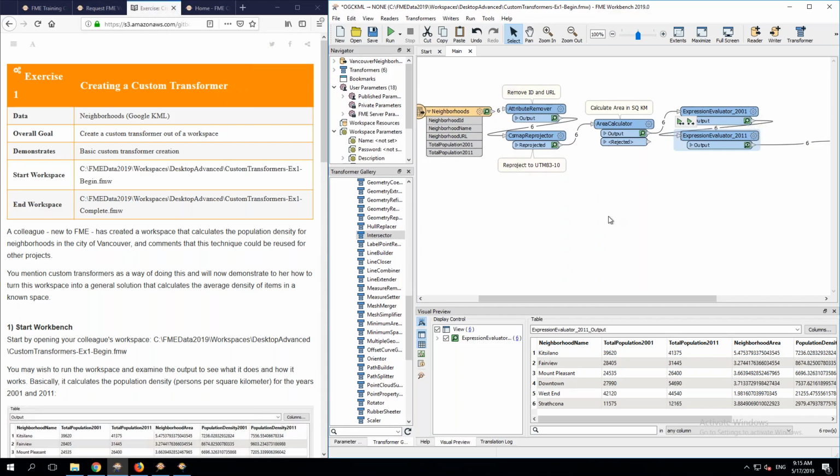And that's great, but you and your colleagues say, well, this is a pretty good project. We could actually turn this into a custom transformer because other people might want to calculate density throughout our organization. So if we turn this into a custom transformer, then it'll be easier for us to do it again and again, and easier for other people as well, which we'll see shortly.